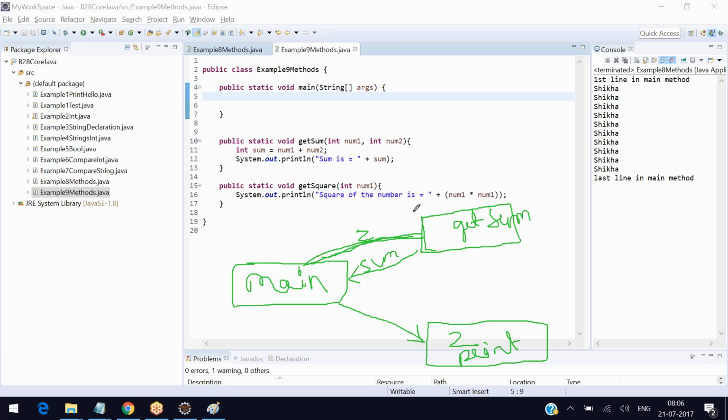I have to calculate the sum of those two numbers, and whoever is calling me, I'll just give that number back to that person. That is it. And the second method, the get square method, will know only one thing. Someone will give me a number, I have to square that number and print the result on the console.